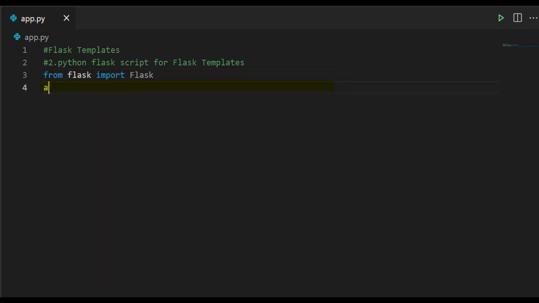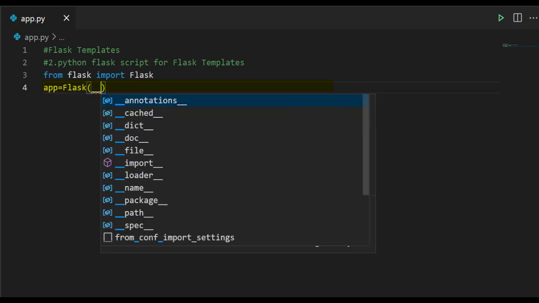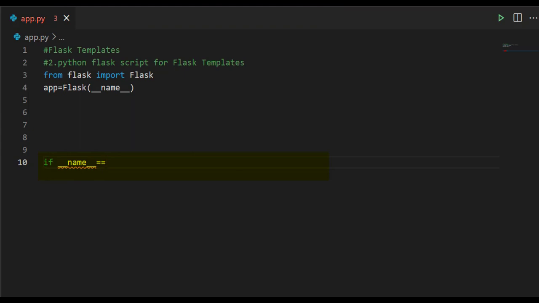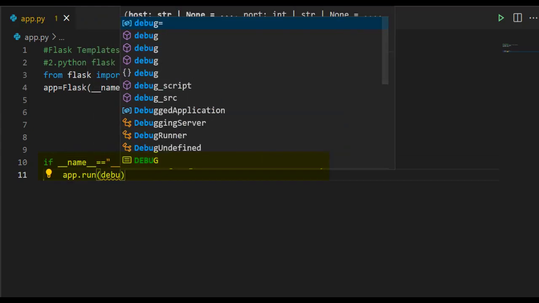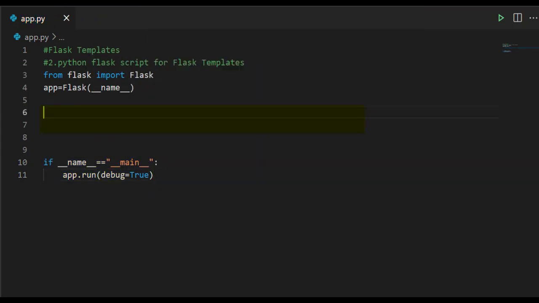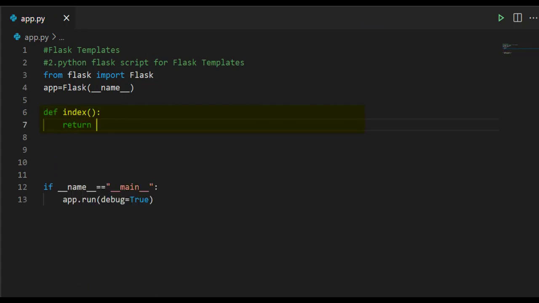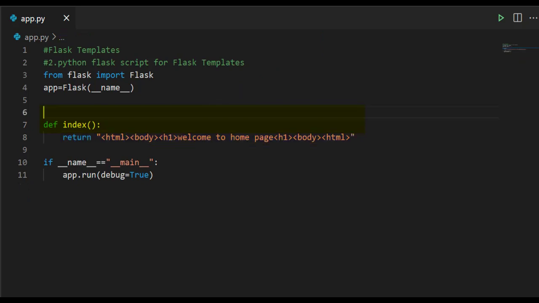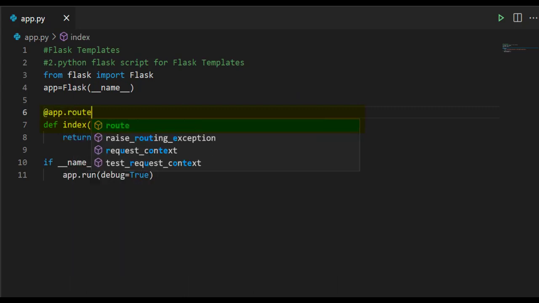Next what we have to write: app is equal to Flask(__name__). Here we'll write if __name__ is equal to '__main__': app.run(debug=True). So now we'll create a function named index and then return. Instead of writing a plain string here, I'll take an HTML tag which contains welcome to home page. Here we'll write @app.route('/').